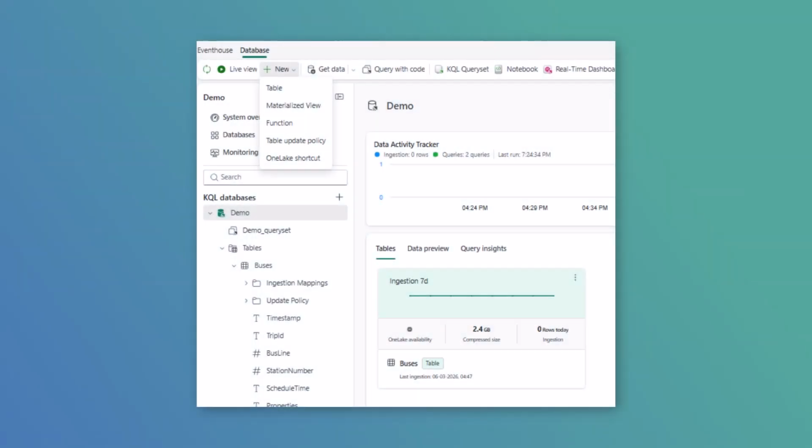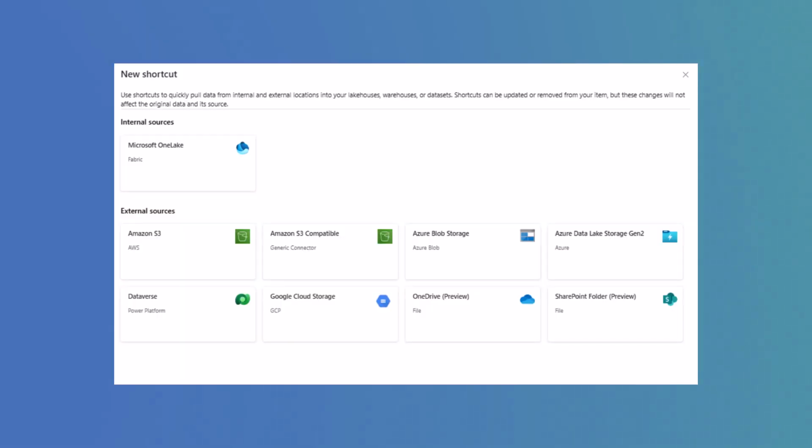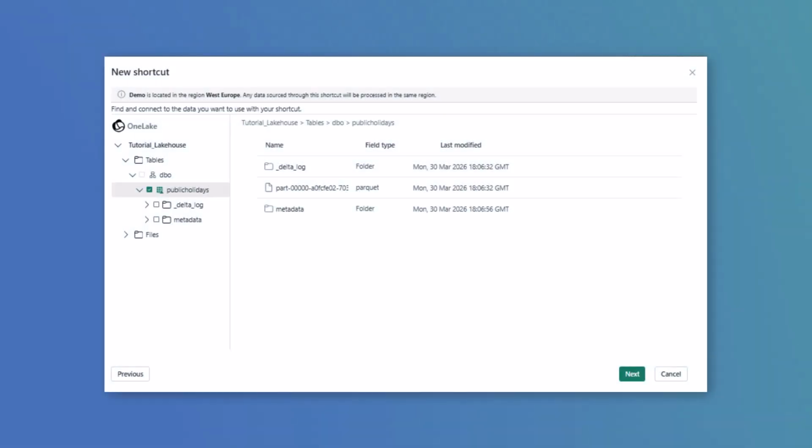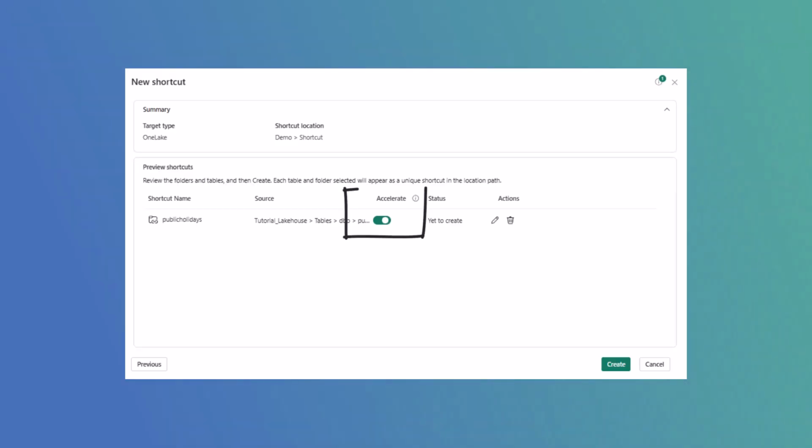In Fabric, I browse to my KQL database, I click on New, and there you see the option OneLake shortcut. So I click on that. Here I pick my data source, I expand the tables, and I select the table that I want to connect to. The moment you do that, you see the acceleration toggle. By default, it's off, and this means you get a standard shortcut. If we switch it on and click on Create, the query acceleration is enabled.